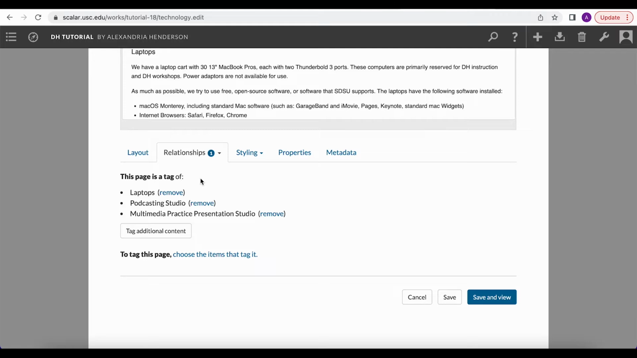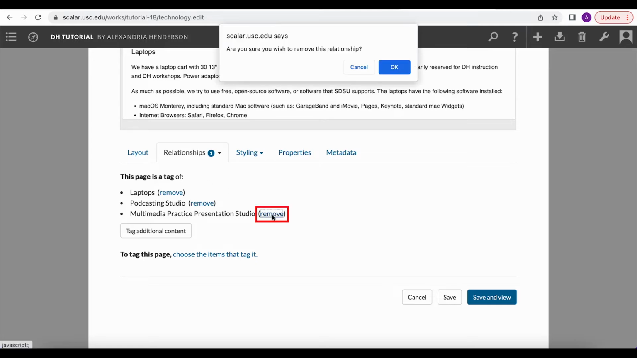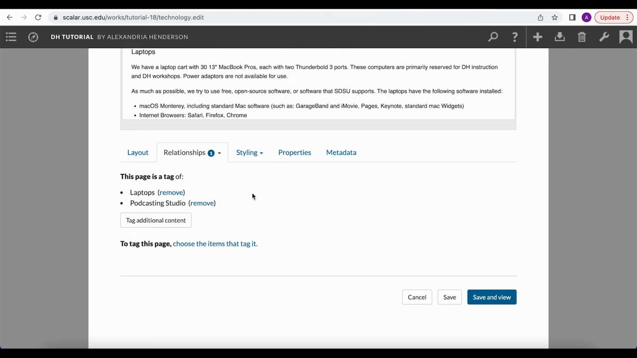So let's say that I, right now, no longer want multimedia practice to be a tag. You can click on this Remove button. It'll open a window, and you'll click OK. Now that's removed, and there's only two tags. So once you're happy with the tags that you've added, you'll click Save and View.